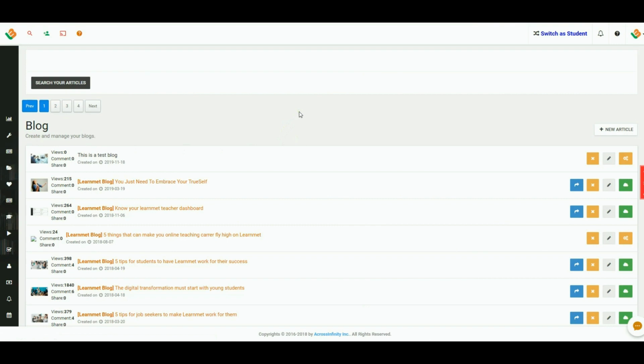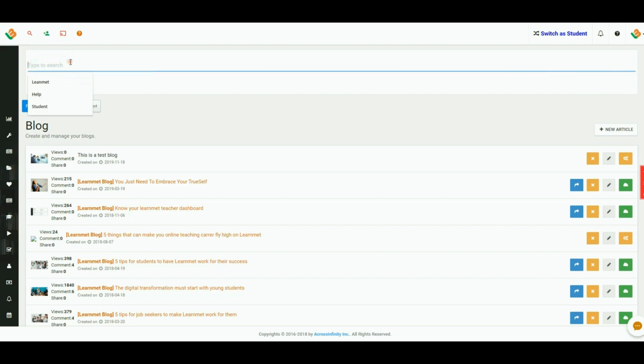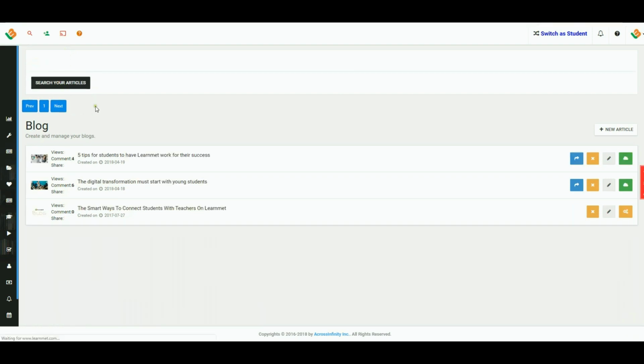Now let's start understanding this page a little better. So it starts with a search field. So basically, this is where you can search all your blogs. So I get 3 blogs that somewhere in the title has the student keyword.